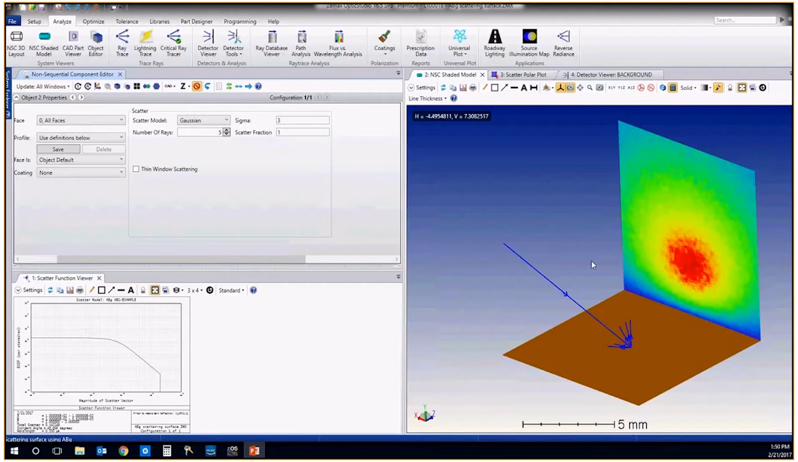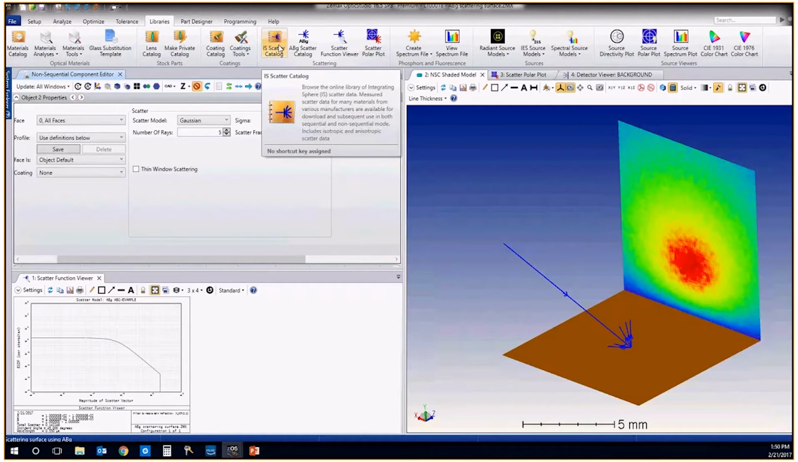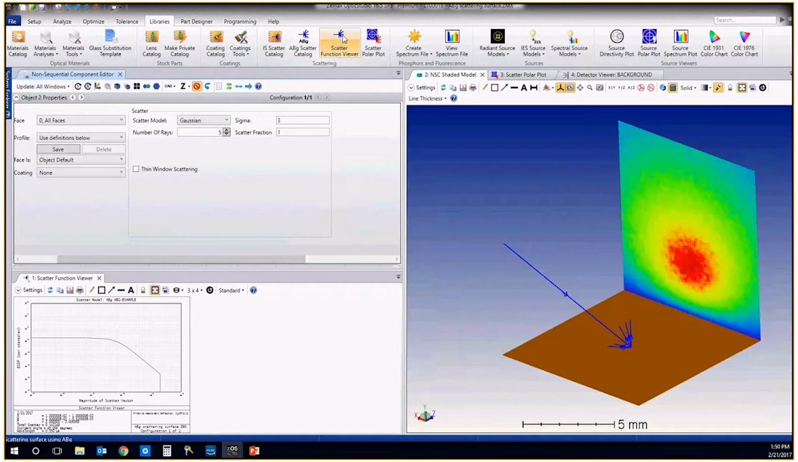So if I take a look in my OpticStudio session, under Libraries, I have my IES Scatter catalog. Oh, and I didn't point out last time, but the scatter function viewer and the scatter polar plot, which were already open in the sample file, happen to be in this section as well underneath the Libraries heading.